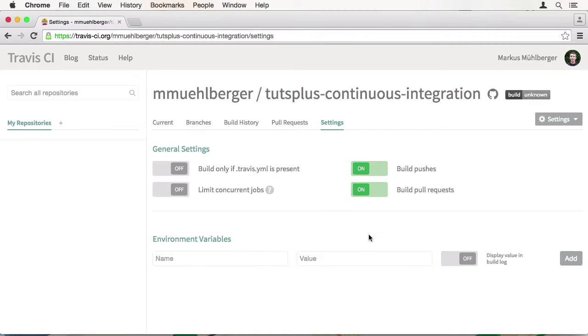As you can see, you have just 4 options here. 3 of them telling when to do a build, and another one to limit concurrent jobs. This might come in handy when you have external services limiting the number of connections or other race conditions that might occur. You can also set some environment variables that will be available during the build time here.